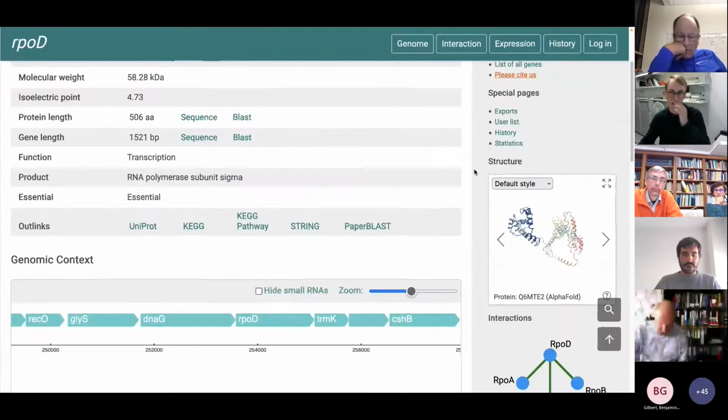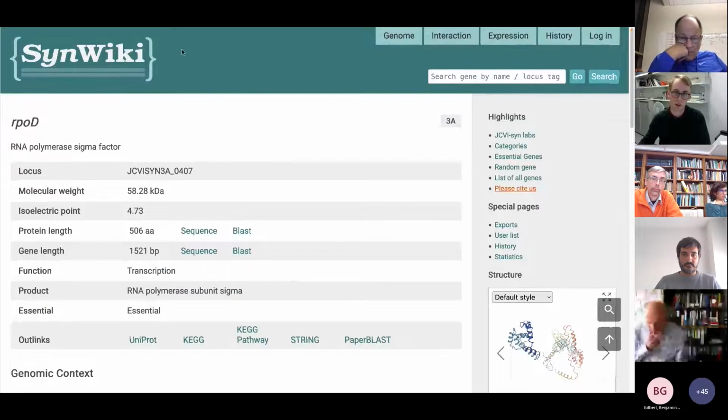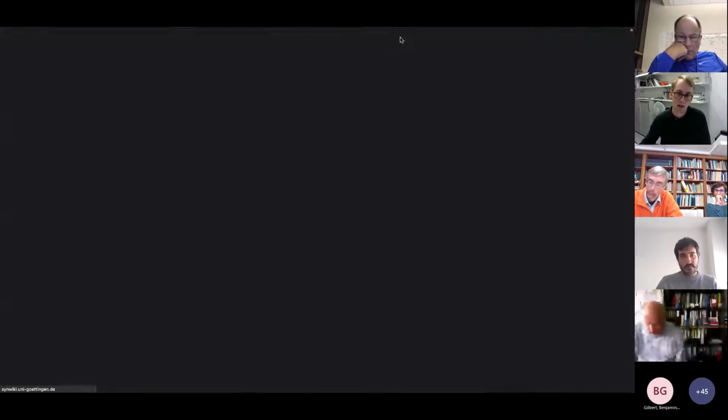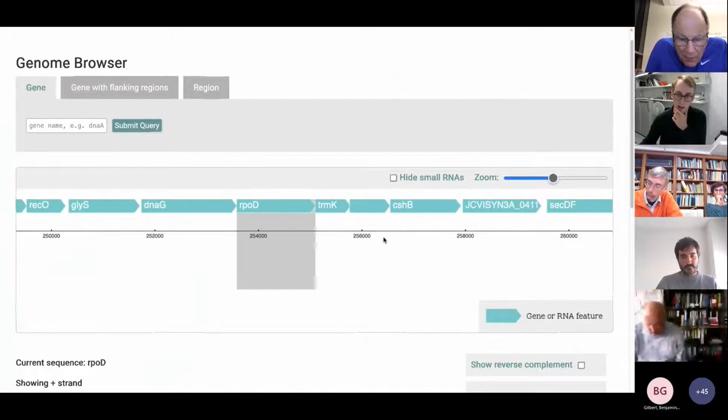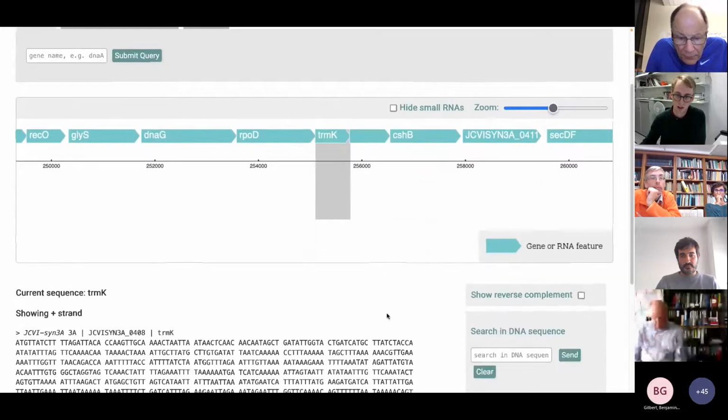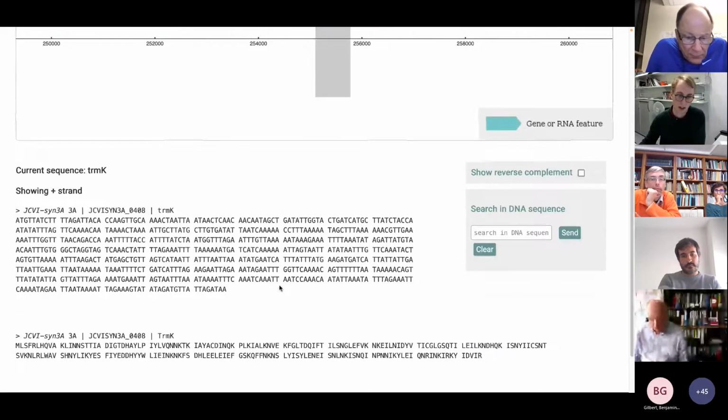Now I'd like to show you an interactive tool, which is the genome browser, which you can find in the top bar. There you will get also represented with a similar display to that which we have already seen. Here you can also scroll through the genome and click on different genes, and then it will load the corresponding DNA and protein sequence at the bottom of the page.